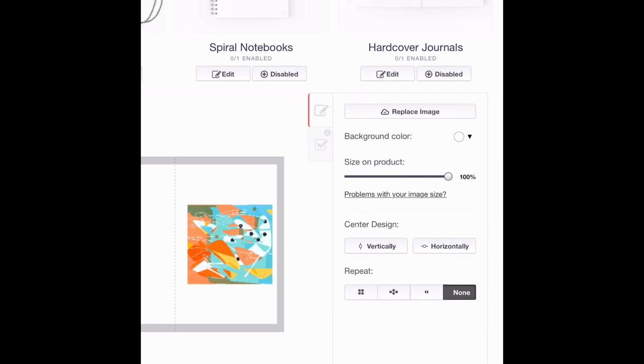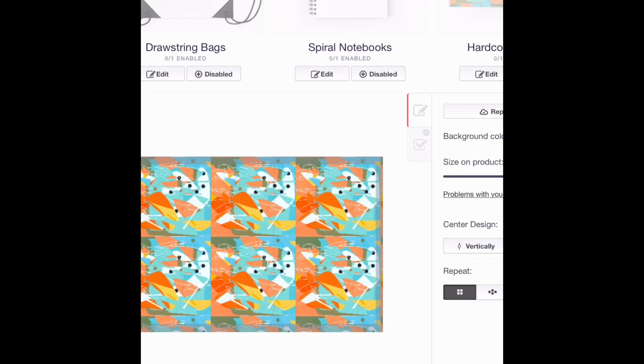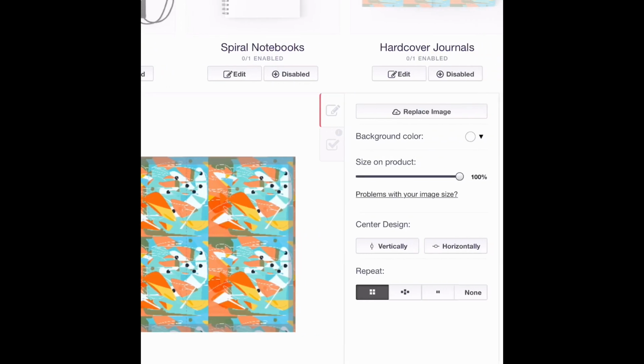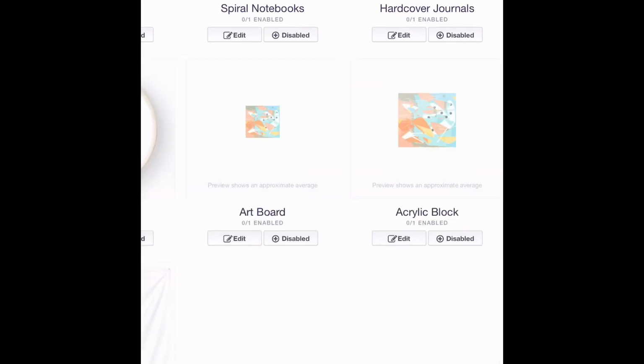So yeah, this one is the only one that has this option. You can duplicate the design. If this were bigger, it would cover both sides and the middle would be white or whatever color you would like. But I'm going to put the repeat on this one too. Looks kind of cute.